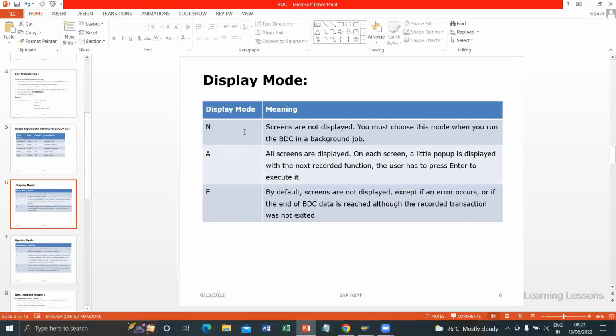Now we have 3 modes: no screen mode, all screen mode, and error screen mode. No screen mode is for production use. All screen mode we use at the time of development. Error screen mode we use at the time of testing. At a high level, you can use any mode in any scenario, but in production we always use no screen mode.